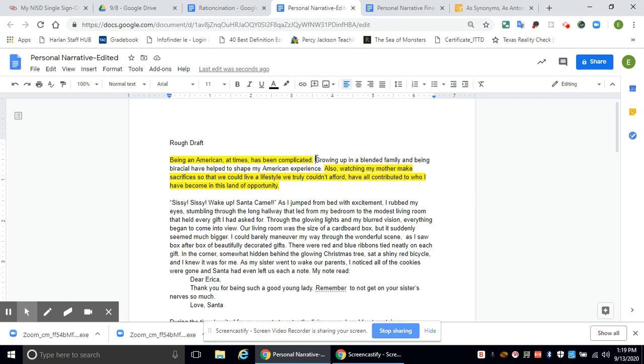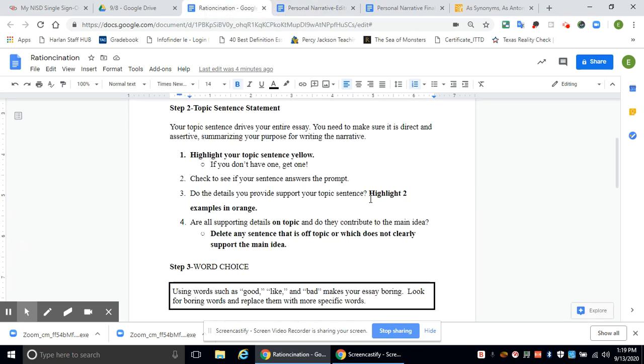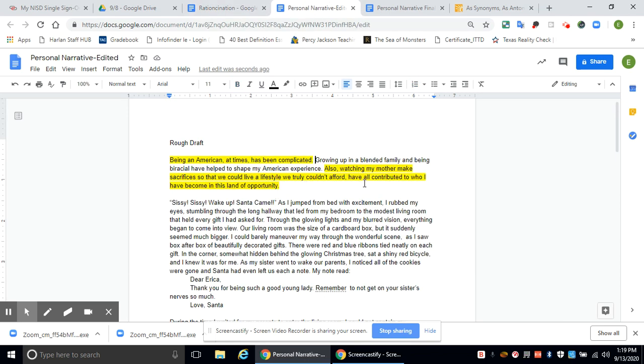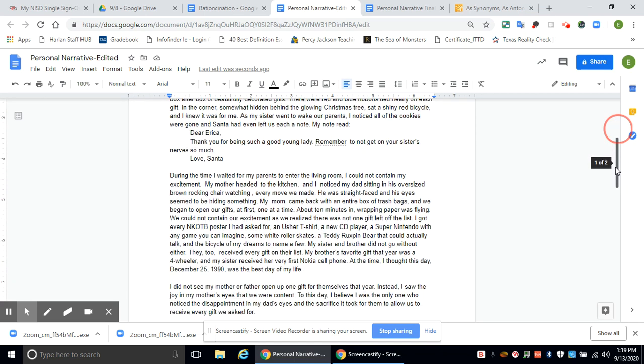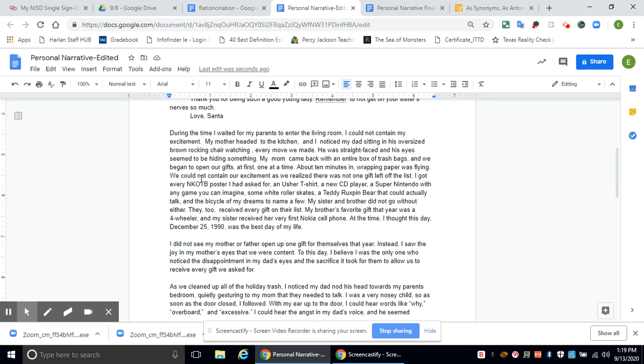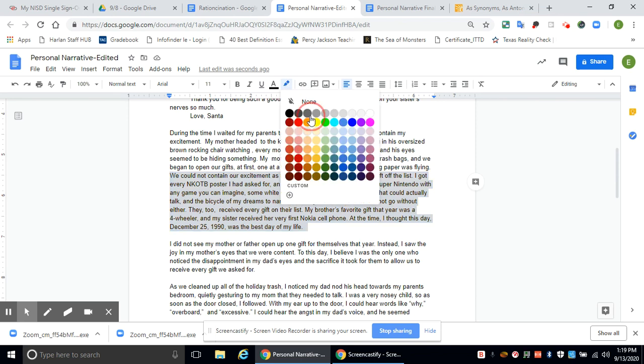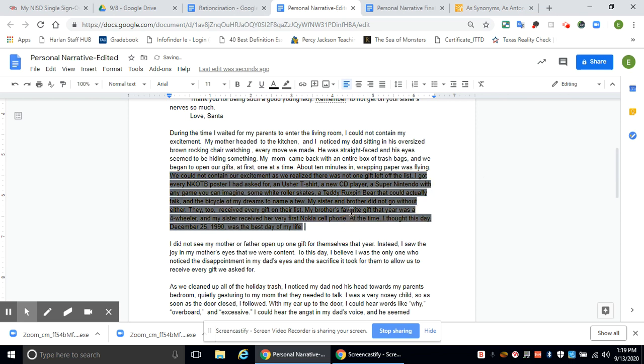But we'll talk more about this sentence in a second. Okay, so I'm going to highlight those in yellow. The next thing I'm going to do is look for two examples. I'm going to ask myself, did I give two examples that show that growing up for me was complicated as an American? Definitely here, where I'm talking about all these presents that my mom got us that we couldn't afford. Okay, so I'm going to highlight that in orange because that's a big chunk of my details.